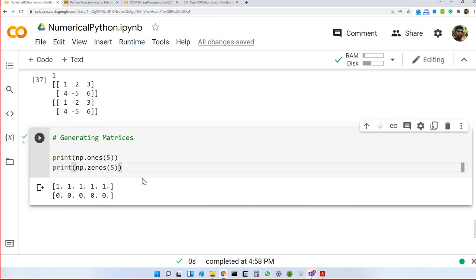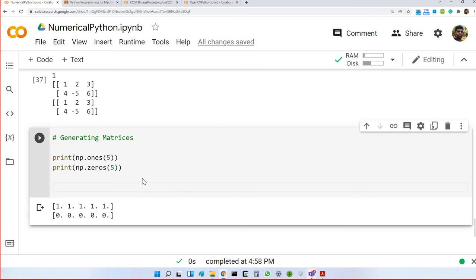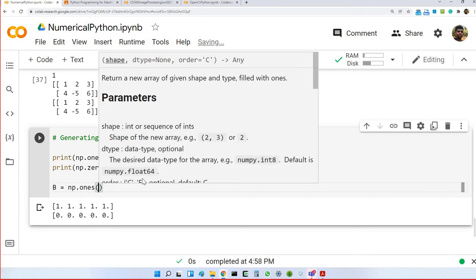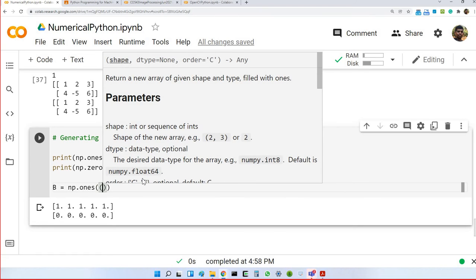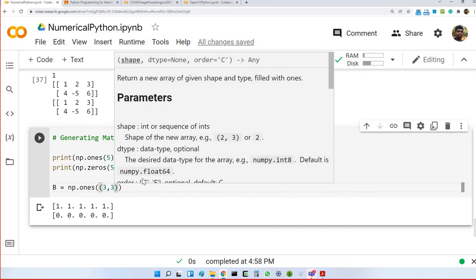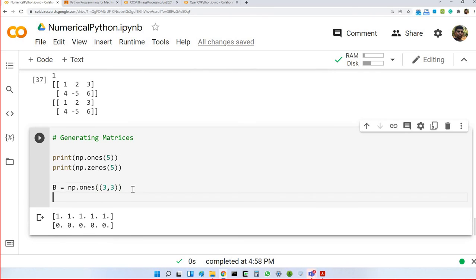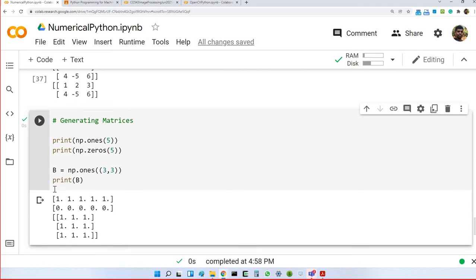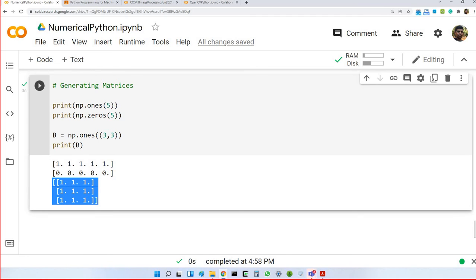Right. Now, if you want to have a matrix, then you have to define both the number of rows and columns. So for example, let me create matrix B. I'm going to say np.ones, and the first argument is the dimension. Let's say I'm going to have a 3 by 3, right? And if you print B, you will get a 3 by 3 matrix filled with 1.